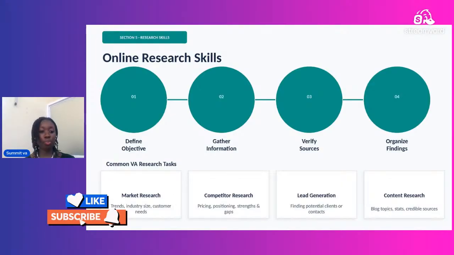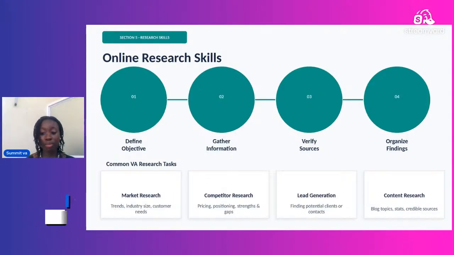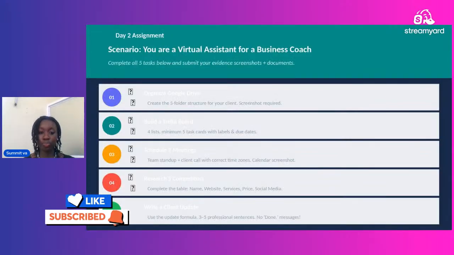Then we have content research. This is for people into social media too. Blog topics, their stats, their credible sources. That is the type of research a VA can do.